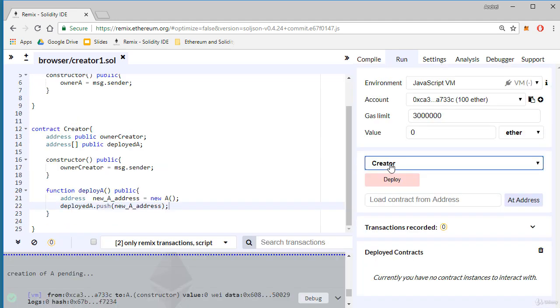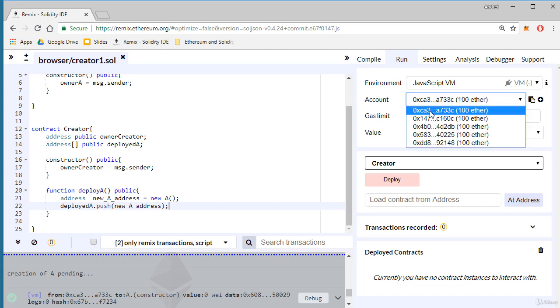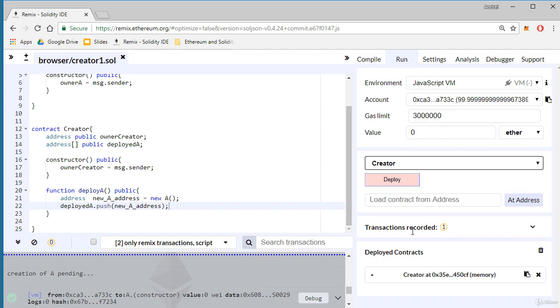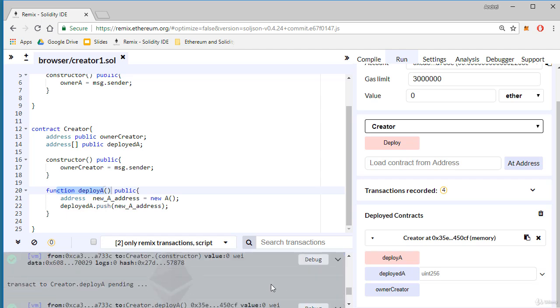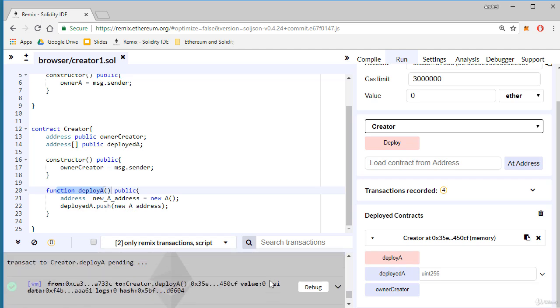Let's test it. I deploy the creator contract using this account, the first account from here. The contract has been deployed. And now if I want to create an A contract, so to deploy the A contract, I simply press on this button and then this function will be called. So I deployed an instance of contract A, another instance, another instance. So I deployed 3 contracts. Yeah, I have 3 transactions.